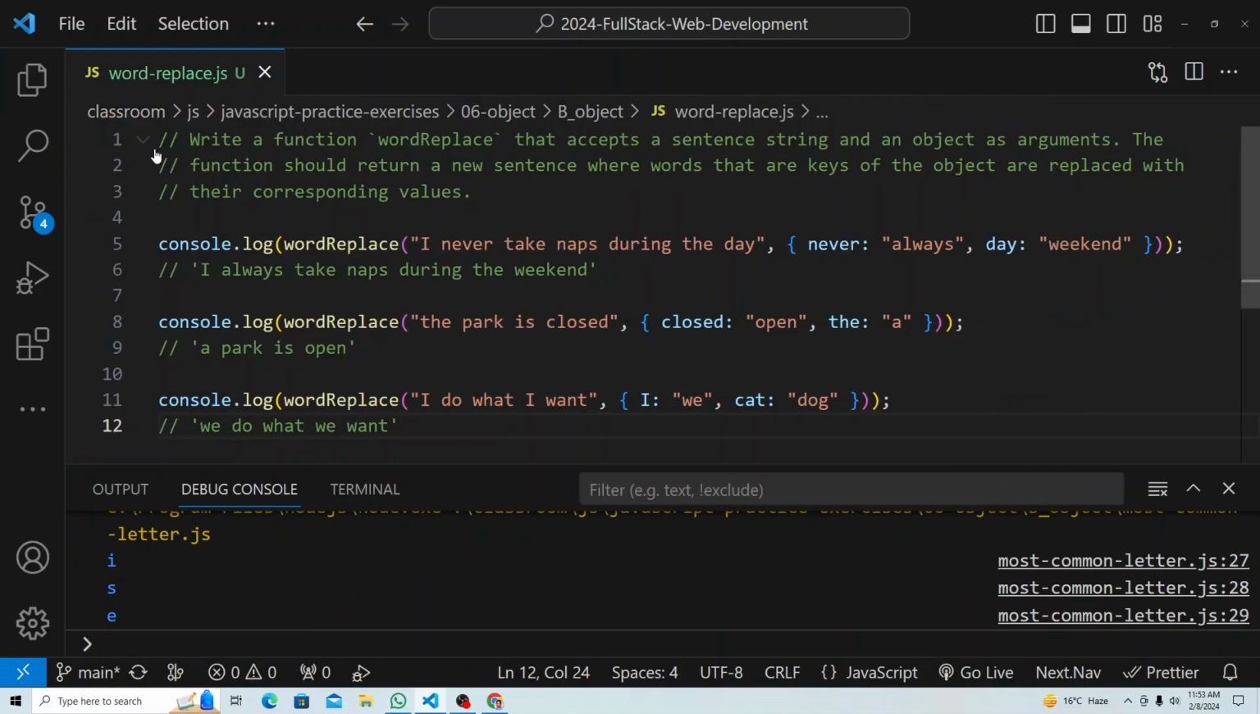So the question is saying write a function word replace. The last time was the character replace. This time the whole word replace, right? That accepts sentence, string, and object as argument. So same thing. We have the whole sentence and the object as an argument. The function should return a new sentence where words that are key of the object are replaced with their corresponding values.